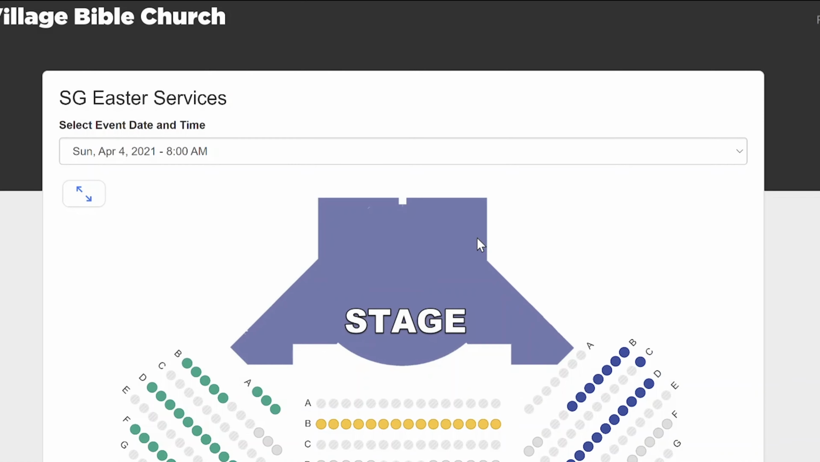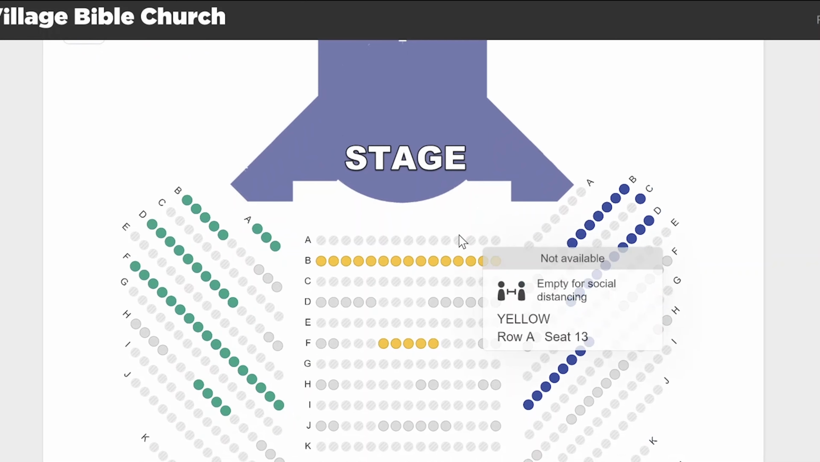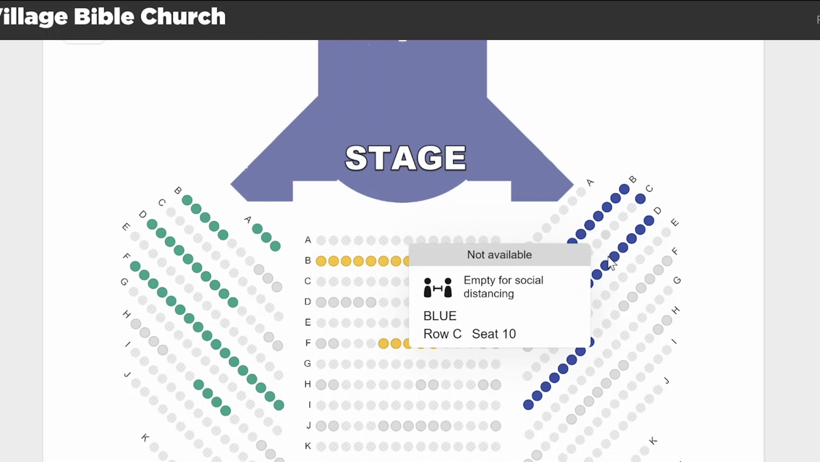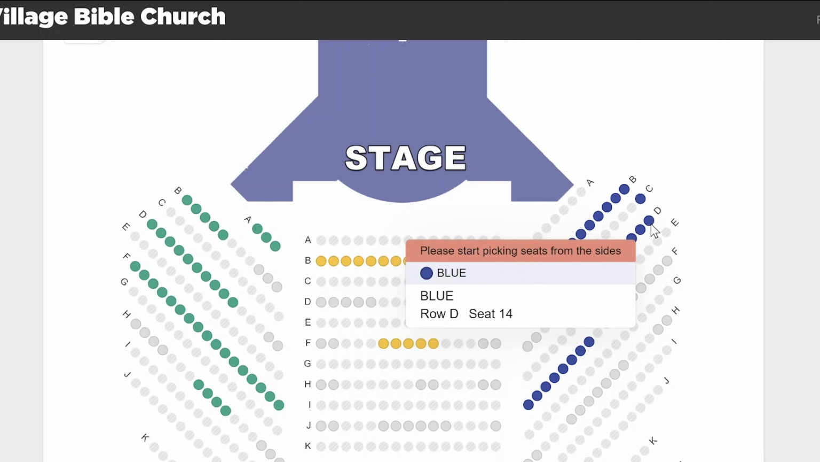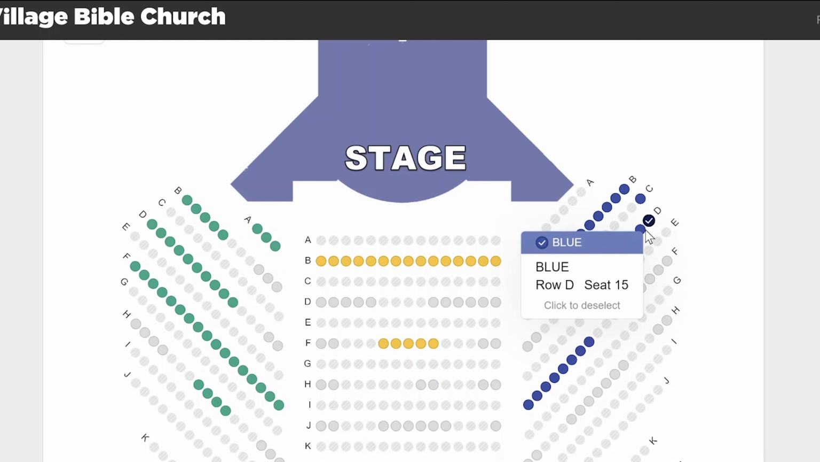If I go back and do our 8 o'clock service, the seats are released, and I've got distancing set on. I've actually got every other row turned off in this service, but if somebody chooses this seat and this seat, you'll see that we've got 3 seats that automatically get grayed out. I don't know if you can see it in the video, but these 3 seats got grayed out, so those can't be chosen. Once completed, they'll be grayed out and they won't be available.